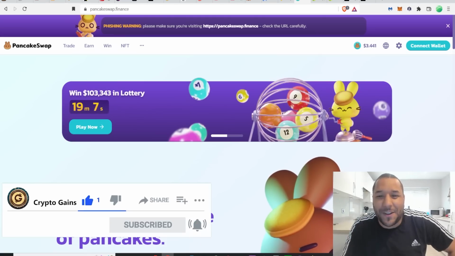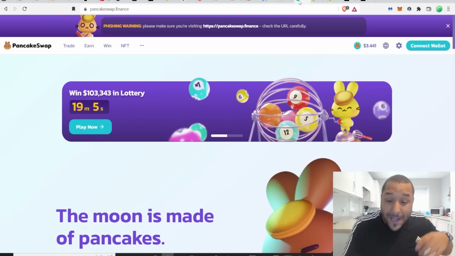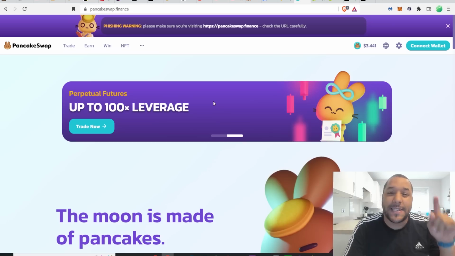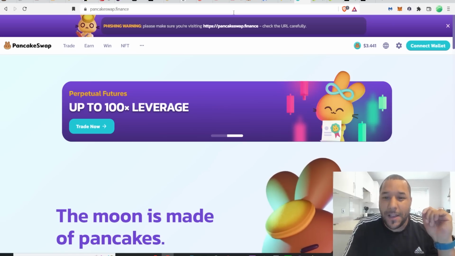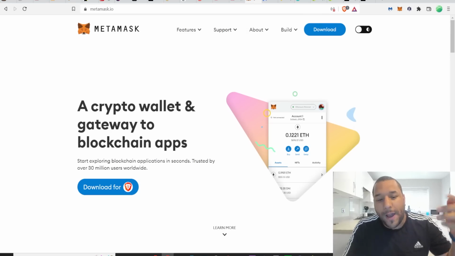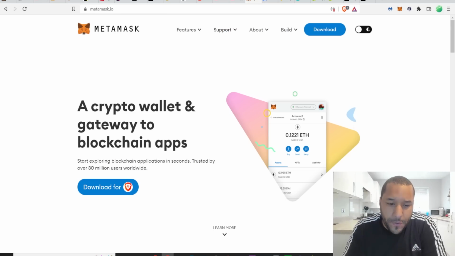Let's dive into this. So the first thing that you want to do when it comes to using Pancakeswap is you need a Metamask. You can either use a Metamask or a Trust wallet or a Binance wallet. There's a few, but Metamask is the most popular one. You can download this on your phone or you can download it for the desktop version.